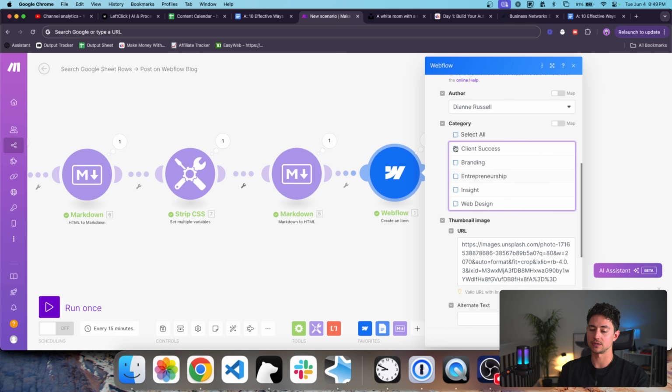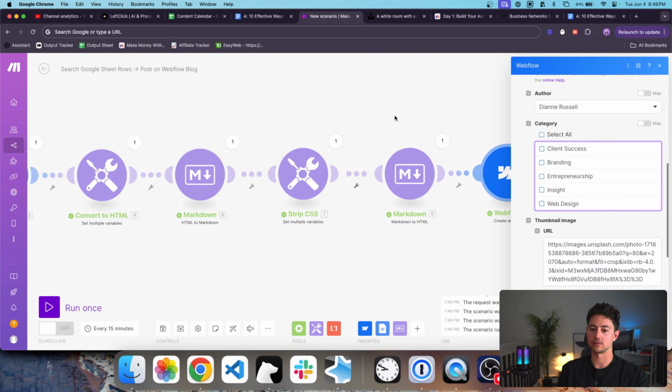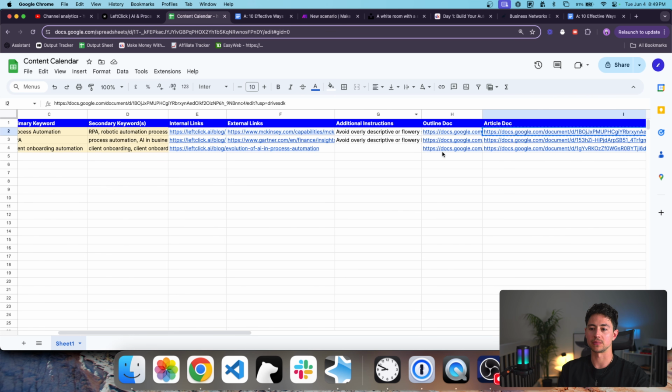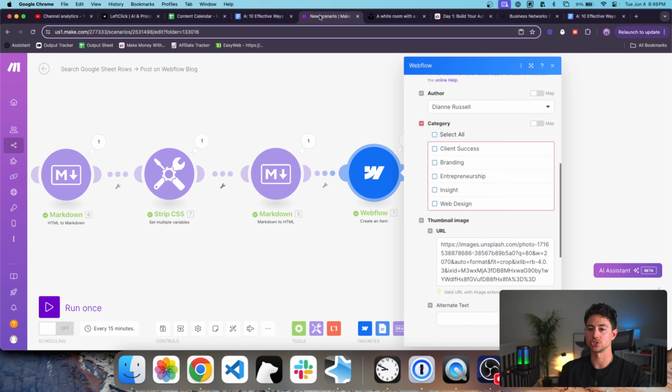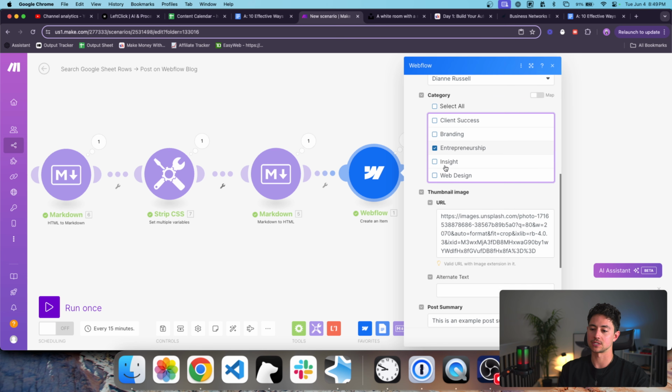Category, I mean, you can just set up the categories however you want. You could, for instance, have a category column here in the Google Sheet or something that allows you to generate this. So I'm not going to worry too much about that. I'm just going to click entrepreneurship.